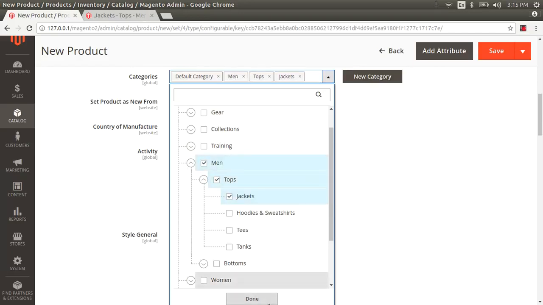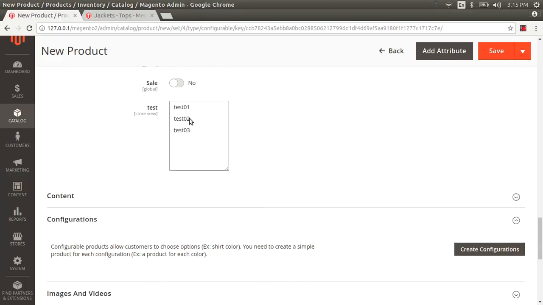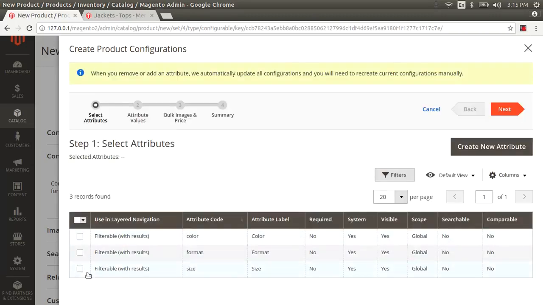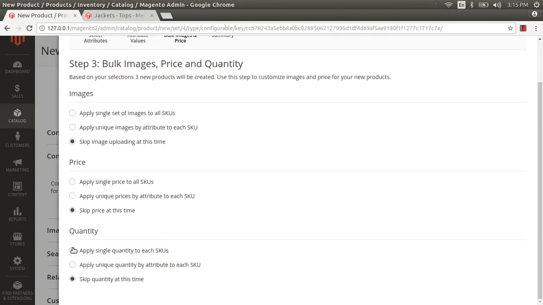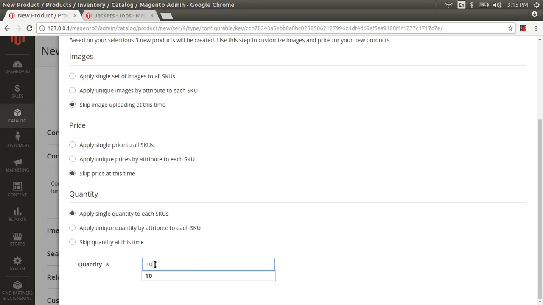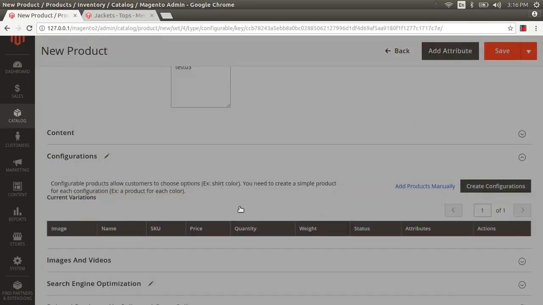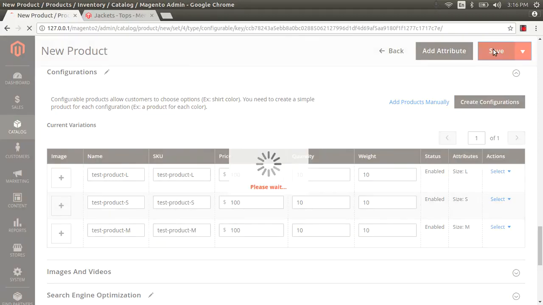Right, select all. Done. And choose the last one, Task. Right, click on Configurable Product as per size. Right, and Next. Select size small, medium, large, maybe more as per your requirement. Next, and choose for each SKU quantity is 10. Right, and save this one and generate products. So this is done, and save this.